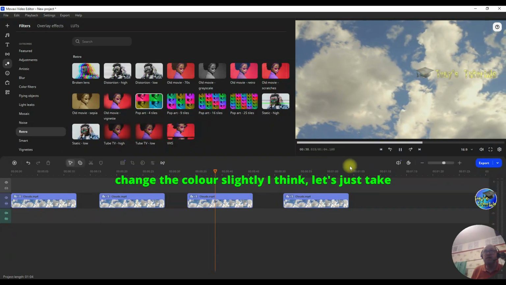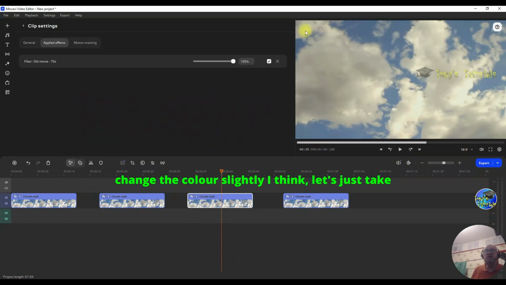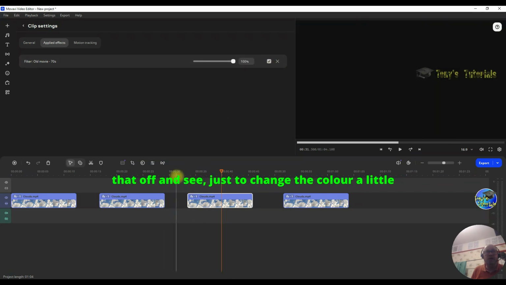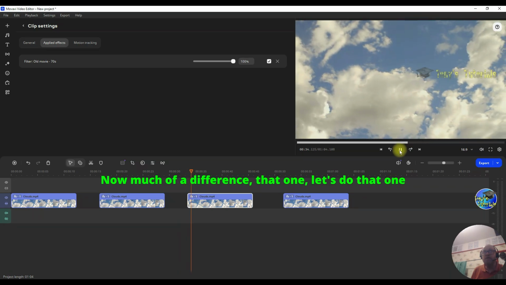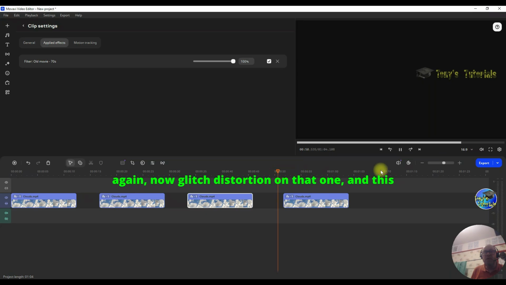This is definitely on, isn't it? Yeah. It does change the colour slightly, I think. Let's just take that off and see. Yeah, just to change the colour a little bit. That has not much of a difference, that one. But do that one again. There's no glitch distortion on that one.